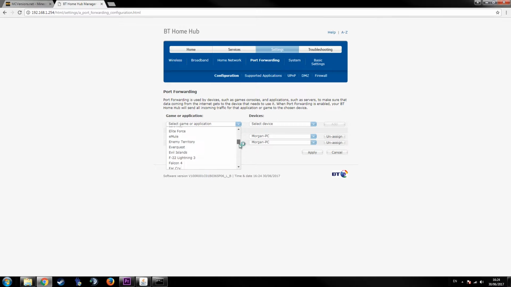Sometimes with BT they have preset games to port forward for you, but as you can see, I clearly do not. There's World of Warcraft and everything, but yeah. These are default. You cannot actually configure these, so we want to configure our own to open up the ports that we want for Minecraft or any other game this goes for.